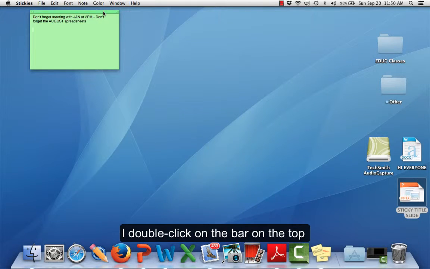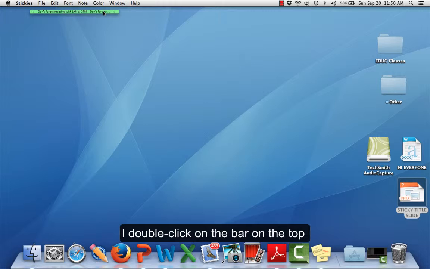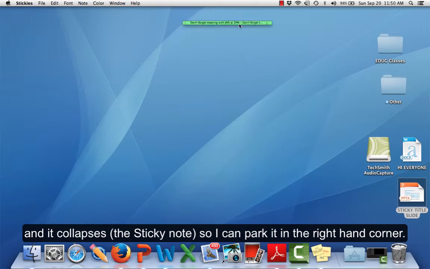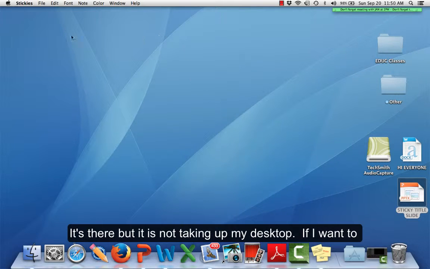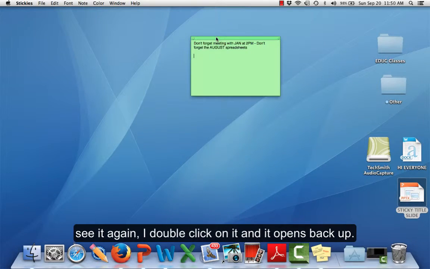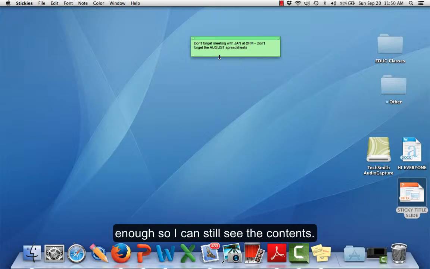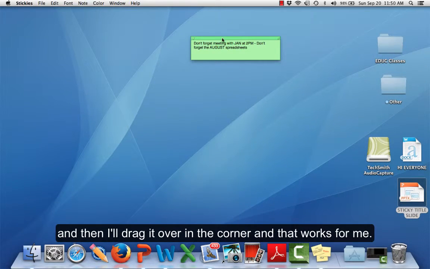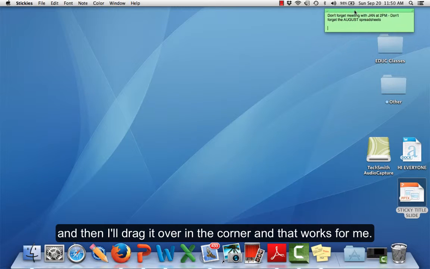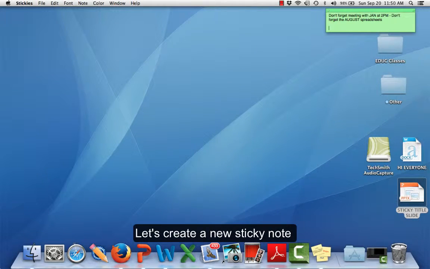I double click on the bar on the top and it collapses the sticky note so I can park it in the right hand corner. It's there, but it's not taking up my desktop. If I want to see it again, I double click on it, it opens back up. Sometimes I want to just collapse it enough so I can still see the contents. And then I'll drag it over into the corner, and that works for me.